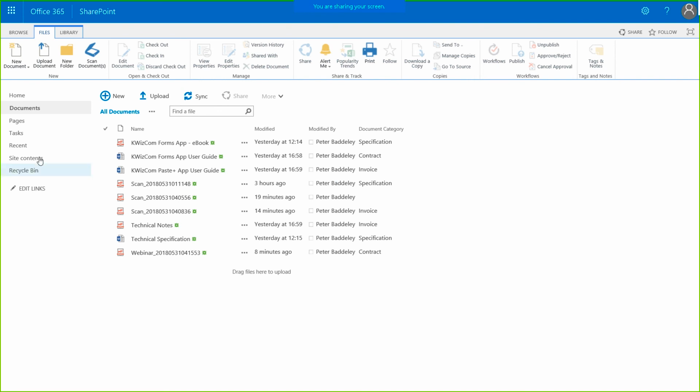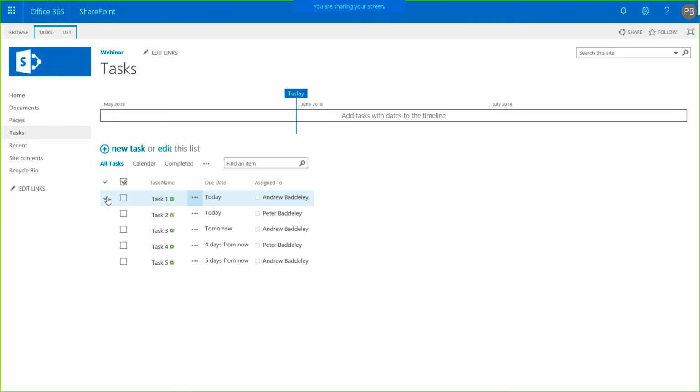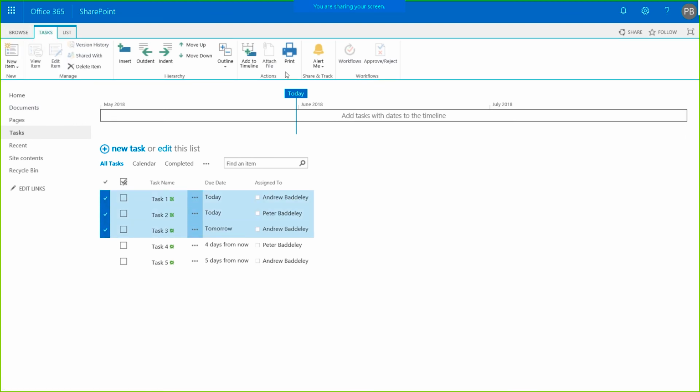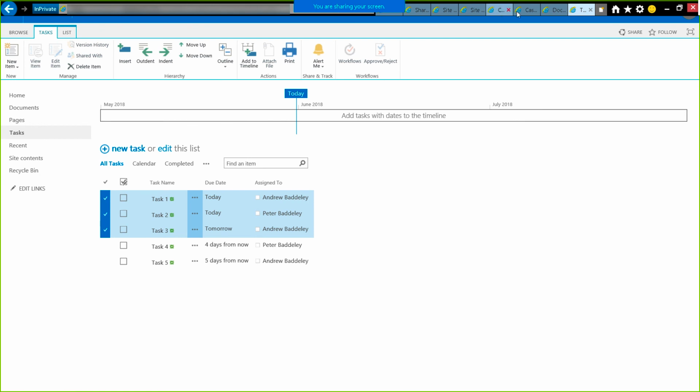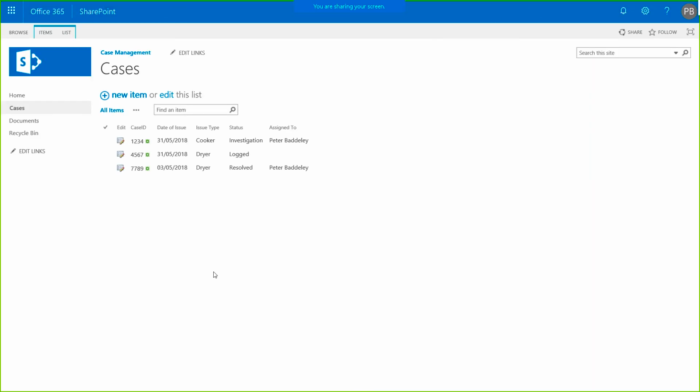Okay, one last thing to show you. We can also print items. So if we've got items in our list, we can choose to print them. So if I navigate, for example, to a task list, I can go and select one or more tasks and choose to print them. So every piece of content is printable. Or even nicer in scenarios of using multiple of the QuizCom apps.